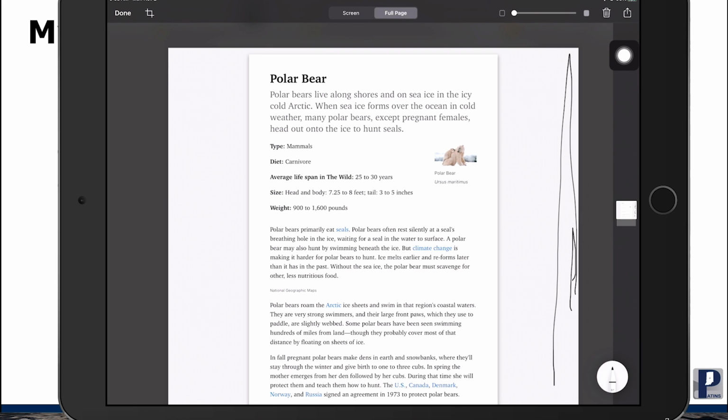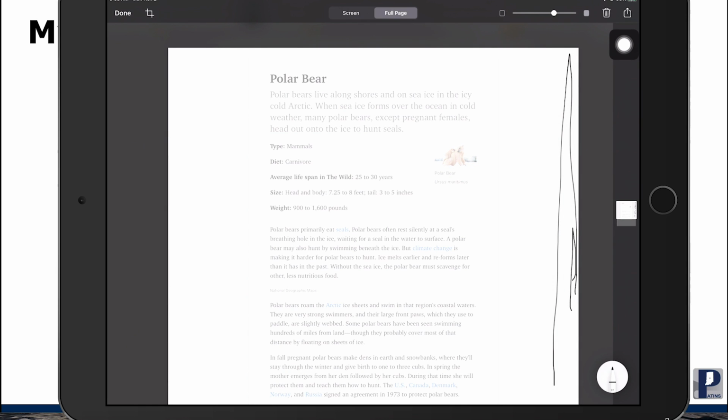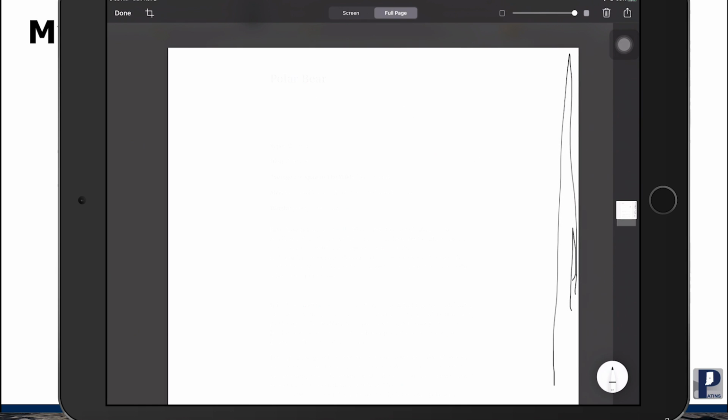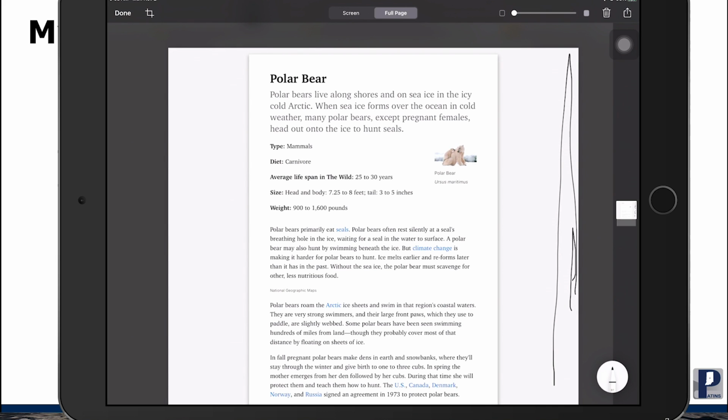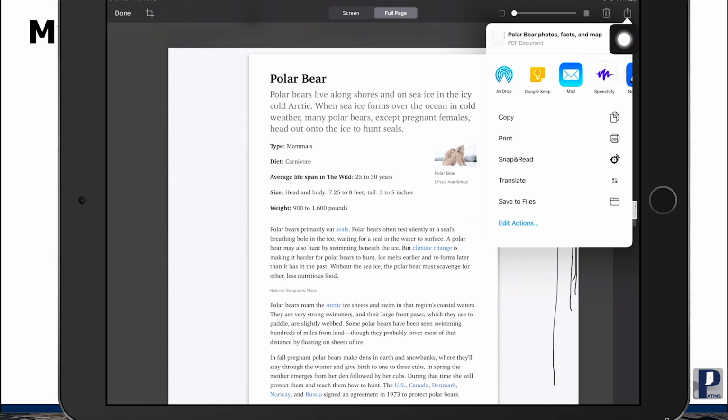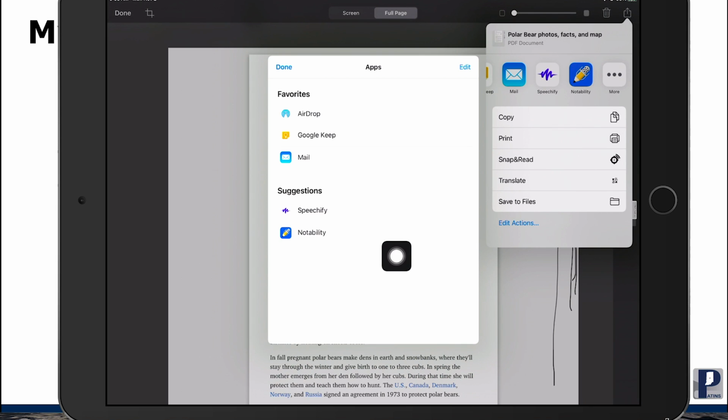One other accessibility feature that is on this page is this. And you can see how you can decrease and increase the contrast. So right here, I'm going to hit the export feature again. I can send it to any of my normal places. If I need it read aloud to me, I can choose Snap and Read. If I need to copy it and print it, translate it, I can save it to files. Again, I can choose to move it to AirDrop if I'm using Notability that day. And if I want to add more locations, I can do that here as well.